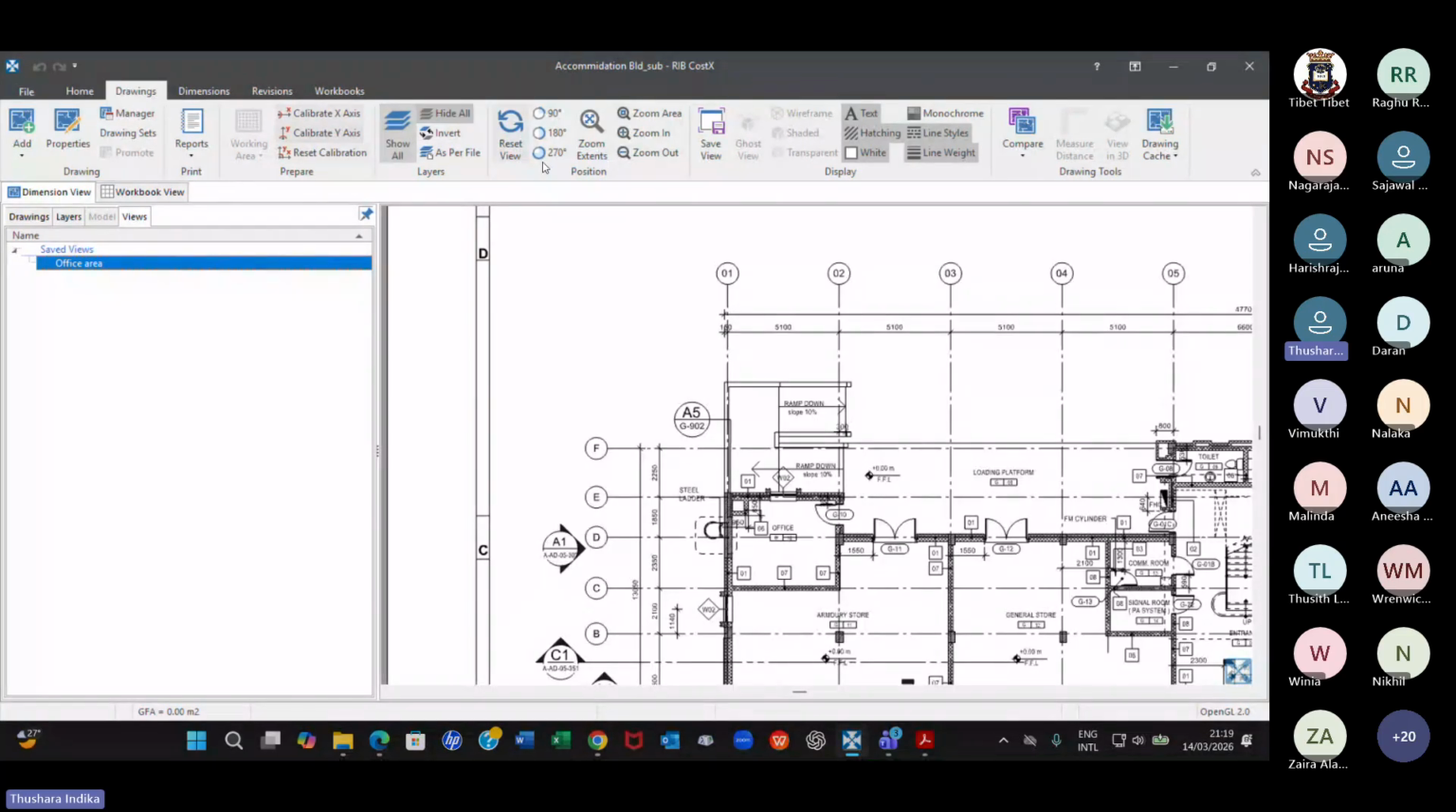Now go to views here. You are in the drawings tab. Remember, you are in the drawings tab. Okay, and then now you have here drawings, something called layers. I will come back to that in a minute, and then model and the views. So whatever view you have saved through this icon will be saved here, called office area.